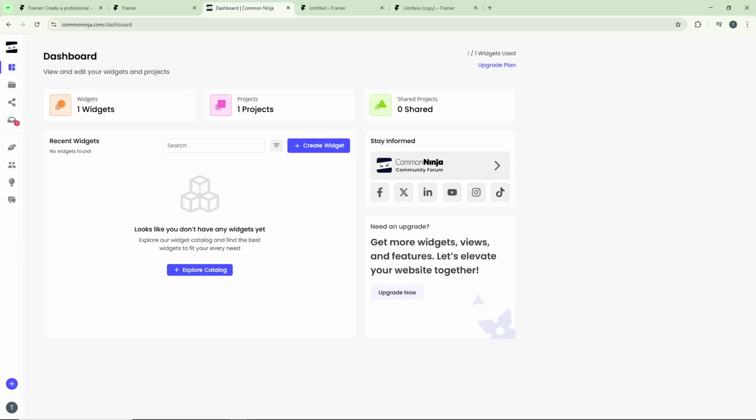Today I'm going to teach you how to add Google reviews to Framer. This is a fantastic way to showcase customer feedback directly on your website, building trust and credibility with potential clients. Let's walk through the process step by step.